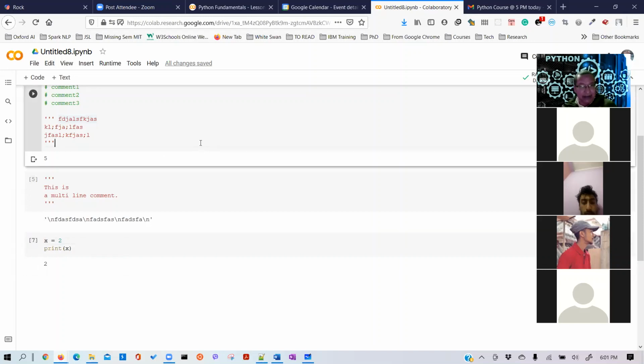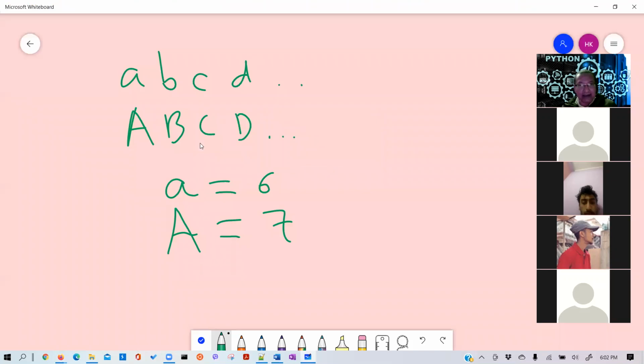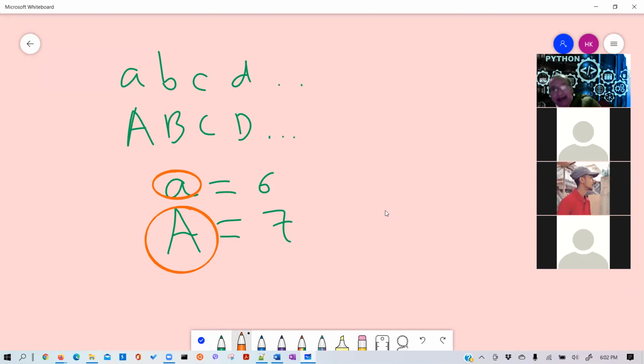Okay, so let's continue. I was here, right? I declared a variable, this variable a, and I declared another variable, capital A. So in RAM, do you think there will be two containers or one container? Two, of course, it'll be two containers.